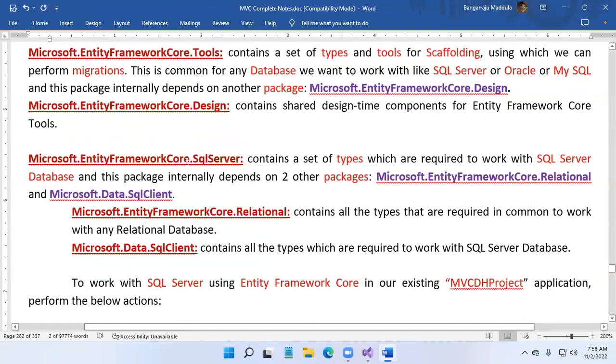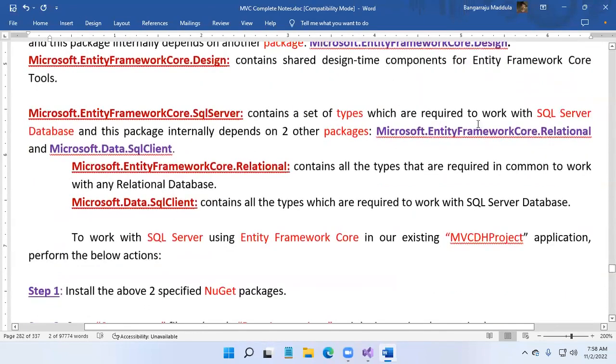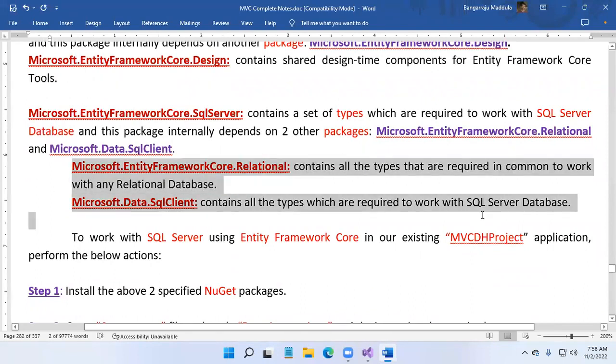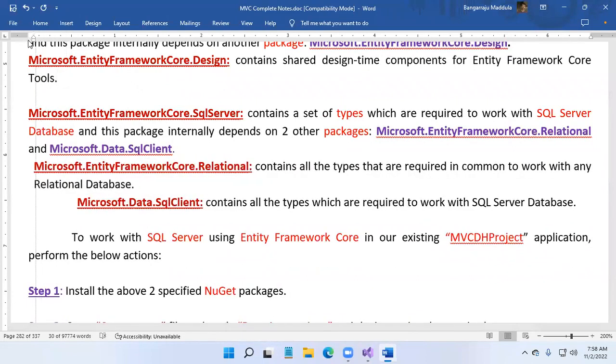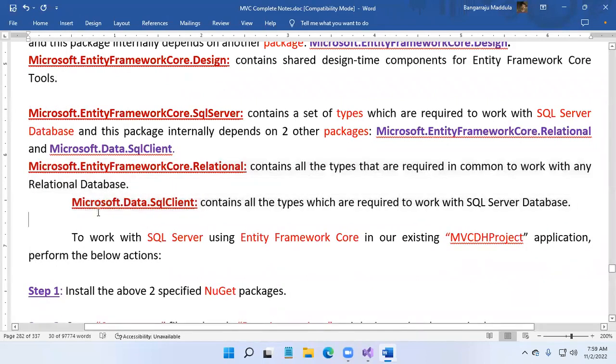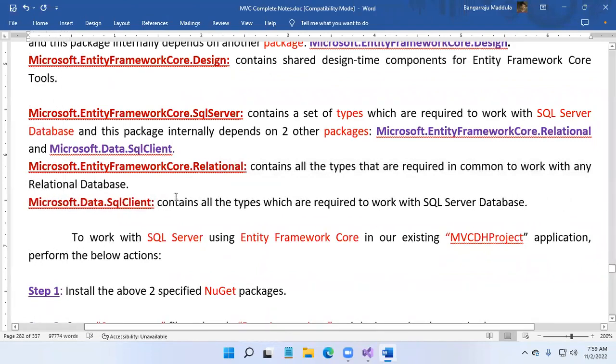Entity Framework Core SqlServer contains a set of types which are required to work with a SQL Server database, and this package generally depends on two other packages. What are the two? Microsoft.EntityFrameworkCore.Relational and Microsoft.Data.SqlClient. So these are the other two things you require to install here. One is Microsoft.